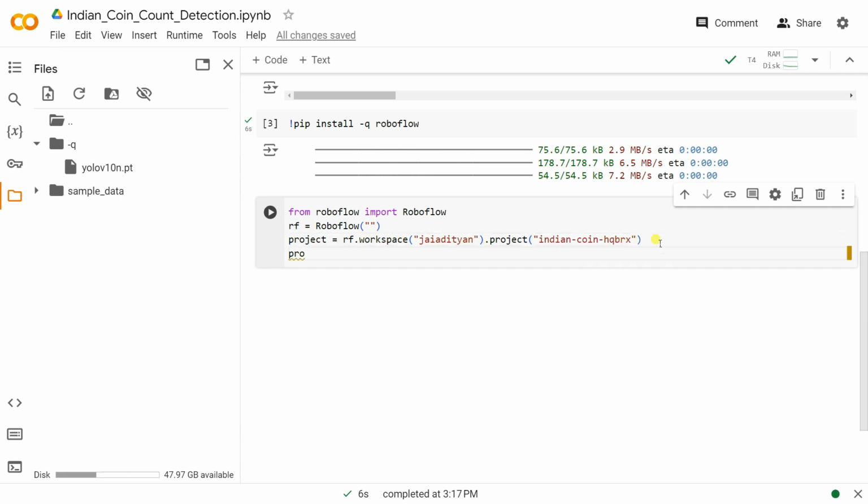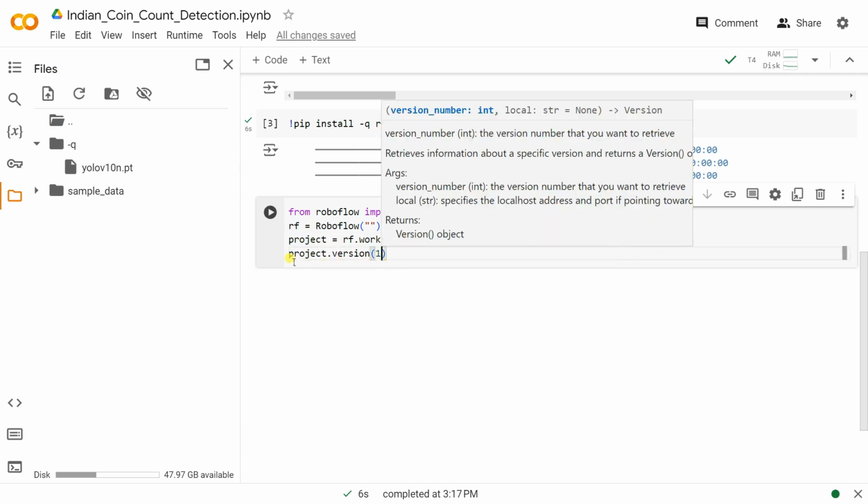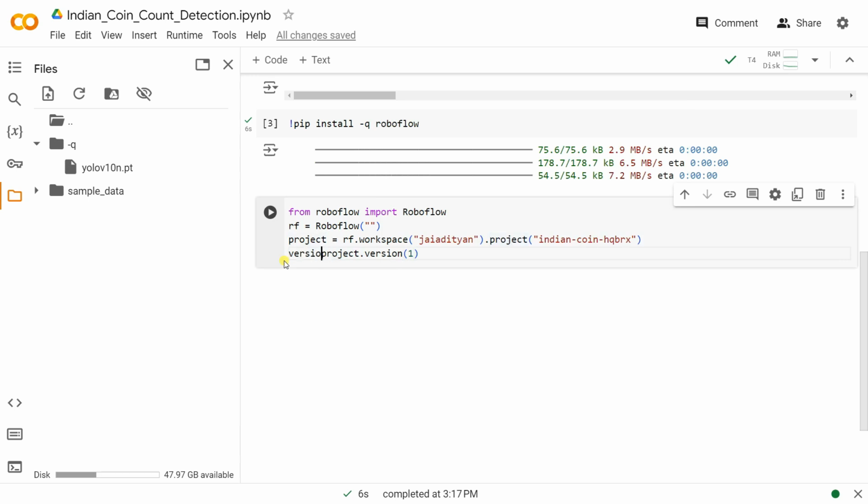Which version is available for that? The first version is available. Okay, the version is nothing but my one. So this is my version, so let's say version. Now my work is to download this dataset using version dot download.